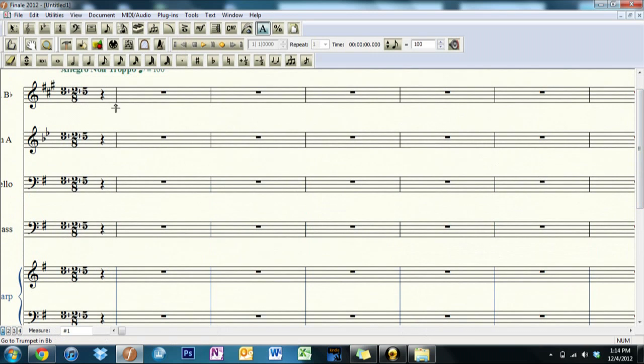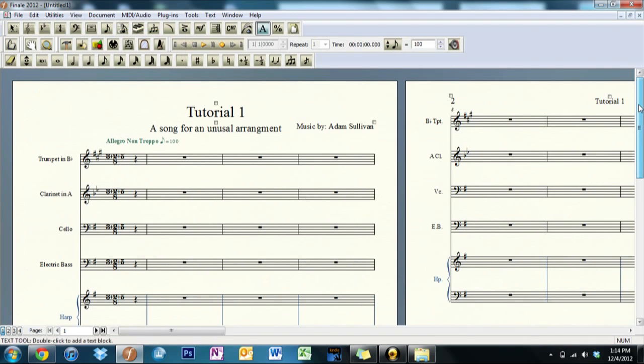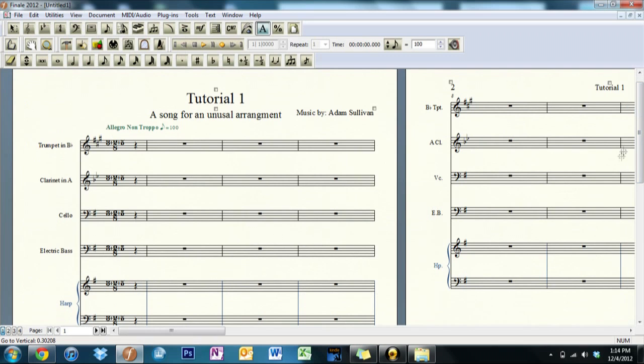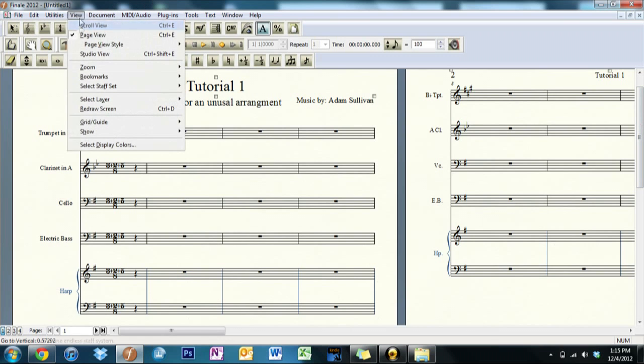Put it in scroll view and just use scroll view to type in your music and not worry about how pretty it looks yet. And then this is page view. If you were to use page view, that would be to line up and make everything look nice. You can edit how page view looks.